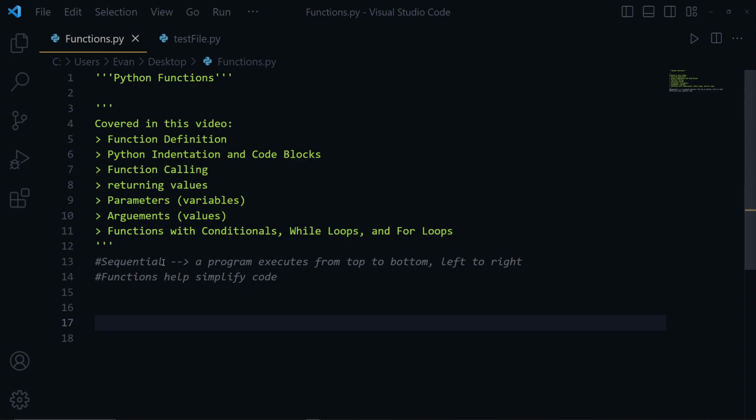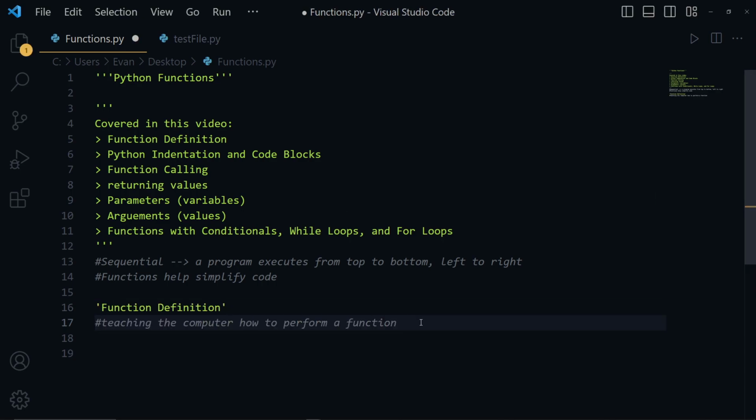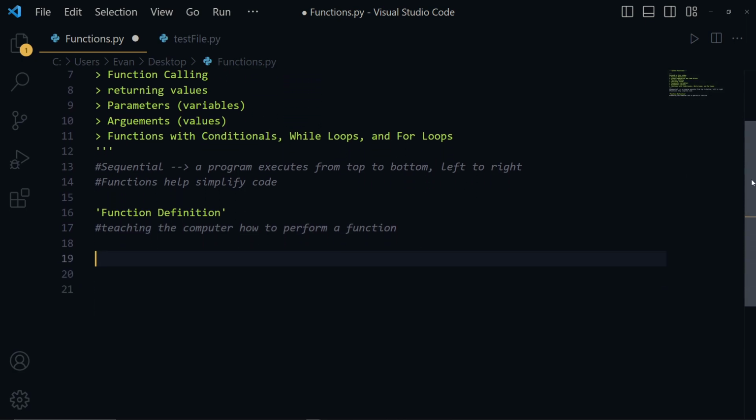First thing we need to remember is that we are talking about sequential programming right now, or a program that executes from top to bottom and left to right. Functions help us simplify our code, especially as they become more and more complex. So first things first, let's talk about function definition. This is teaching the computer how to perform a function.